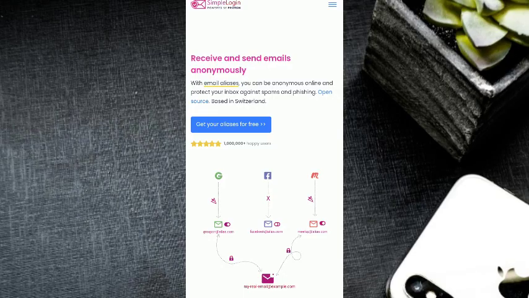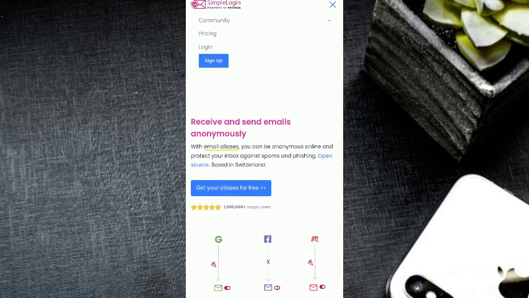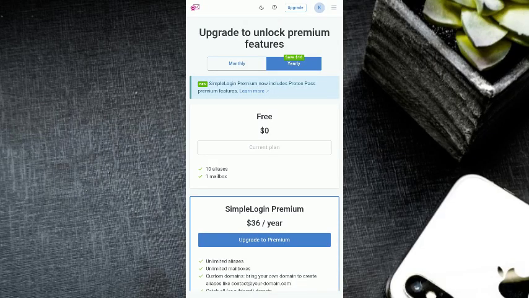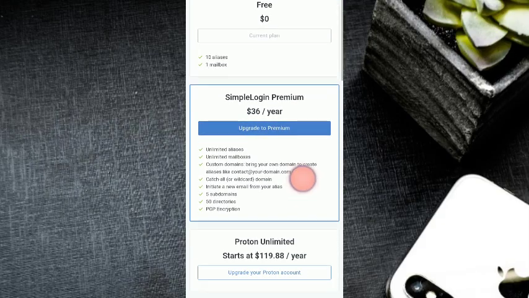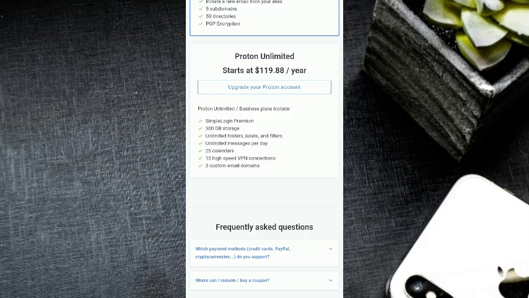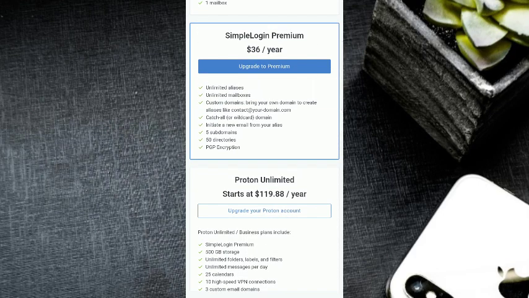Let me show you. So from this, you tap on the three lines at the top left, tap on sign up. This is for those that have not created the account. You can see I'm already logged in because I have a SimpleLogin account, so it did it instantly for me. So don't forget, you have to upgrade to a paid version. You can see I'm using the free version, which means I only get 10 aliases and 1 mailbox. But if you use the SimpleLogin premium, you can see what you get, Proton Unlimited, and that's it. So once you've done this, you are in.